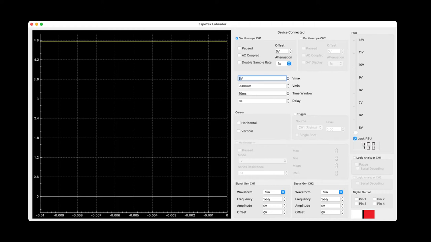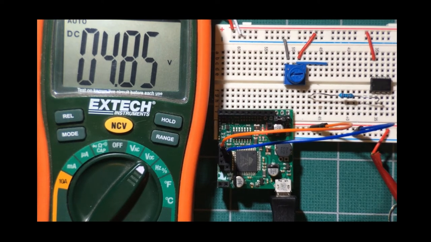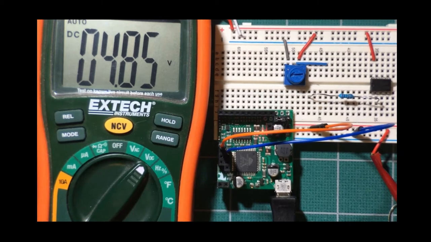Now, that's up to around 4.8 volts. So let's look at the breadboard. The breadboard has oscilloscope channel 1 going to the positive rail and oscilloscope channel 2, which is the blue wire, going to ground. And if you see the digital multimeter, it's measuring the same voltage and it says it should be at 4.85 volts. So those are roughly equal.